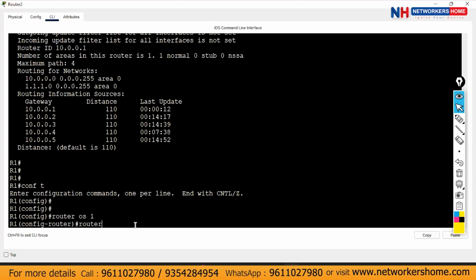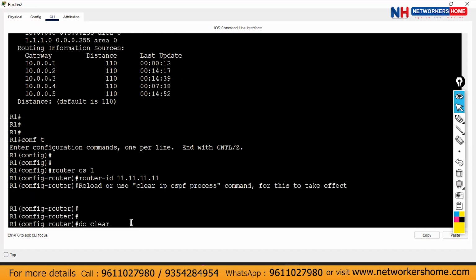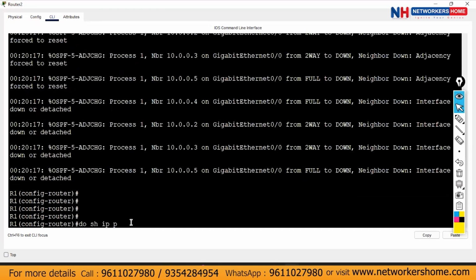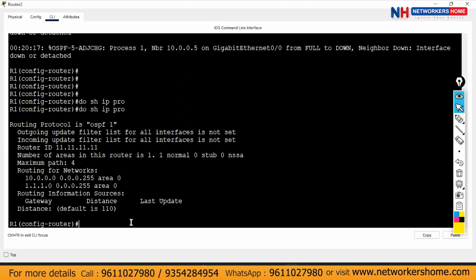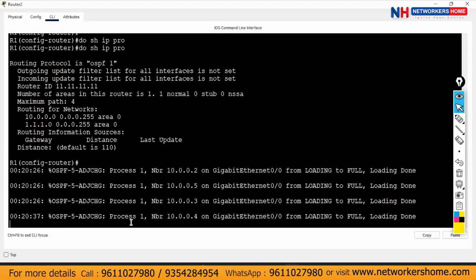Okay. So let's say I'm trying to set 11.11.11.11, random. Hit enter. Your router is going to say reload or use the clear IP OSPF process command for this to take effect. Otherwise, this will not take effect. And if you clear the IP OSPF process, now let's check. Do show IP protocol. Yes. So if you want to manually change it, either specify it just after the router OSPF command, so you don't have to give the clear IP OSPF process command.